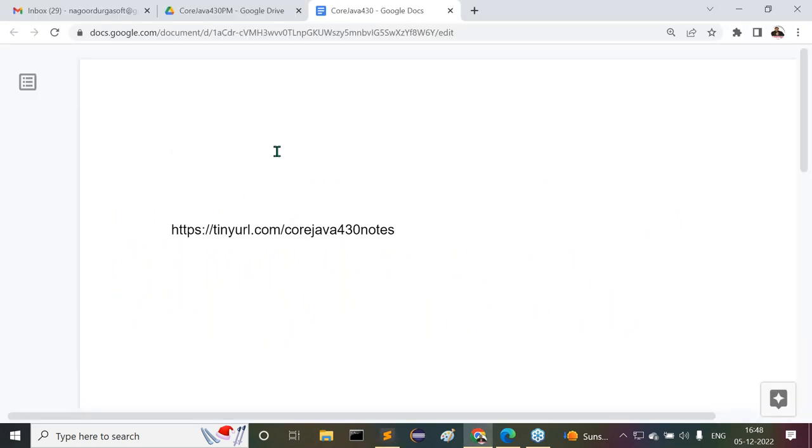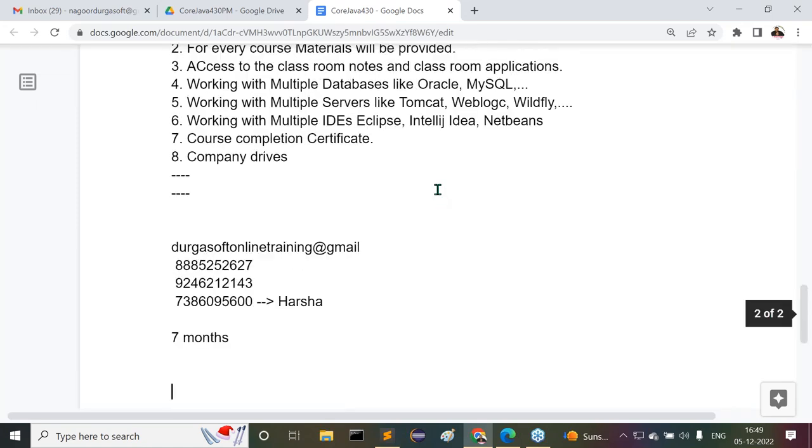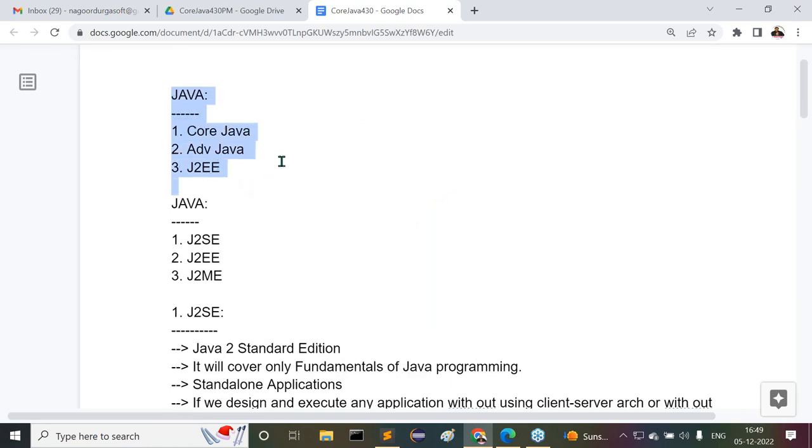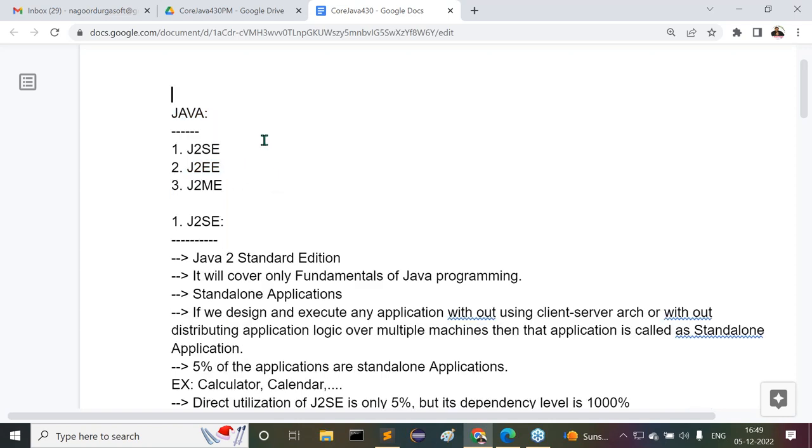If you observe this, a few points are given here. In general, people think Java is available in three parts: core Java, advanced Java, and J2EE. No, this is a wrong analysis. What Java was actually provided by Sun Microsystems in three modules? First one is J2SE, second one is J2EE and third one is J2ME. Overall three parts.